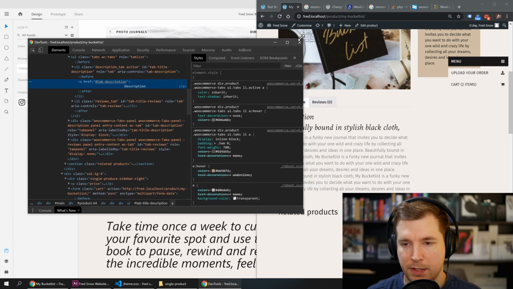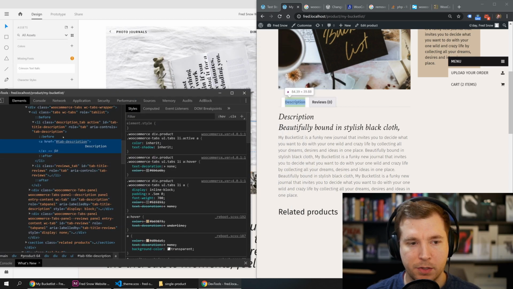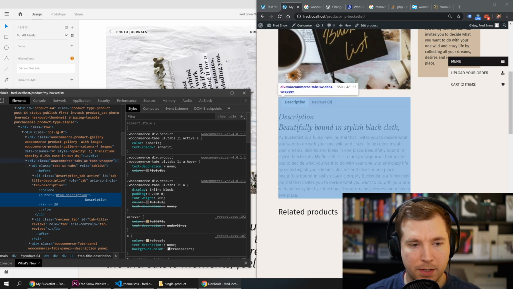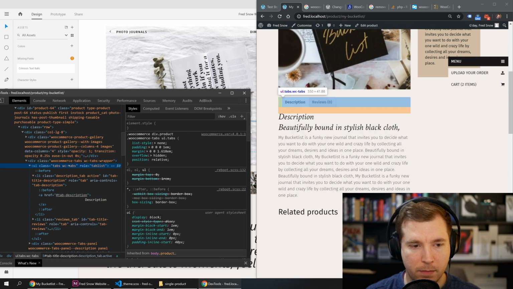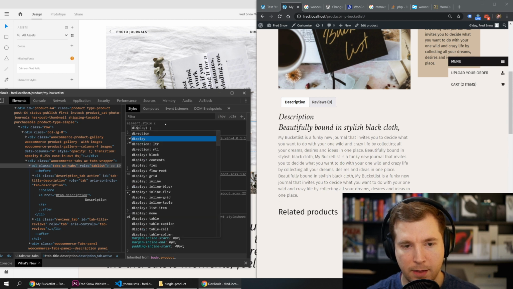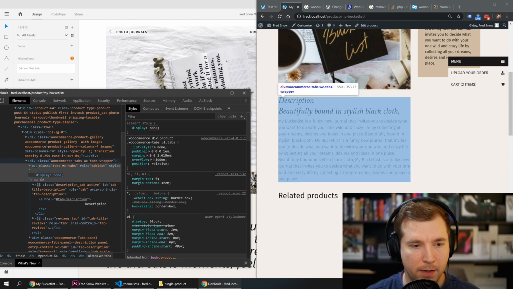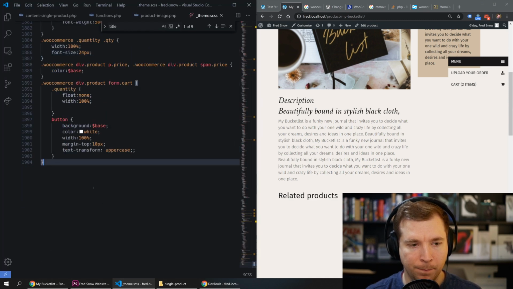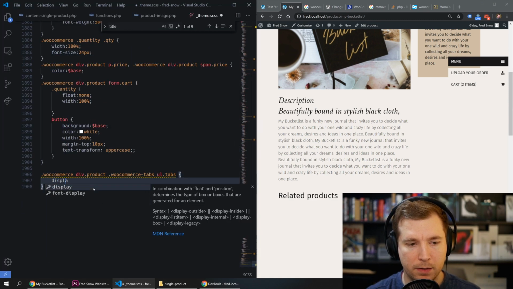Finally, we also have this section here for descriptions and reviews and stuff. And I might not use that as well for the time being, so I might remove this whole section here. I think I'll just do a display none for it. And this is on the tabs. So let's jump in here and do display none.